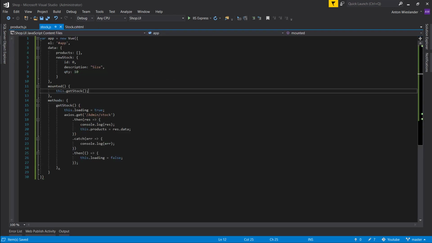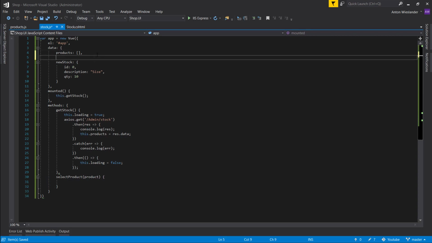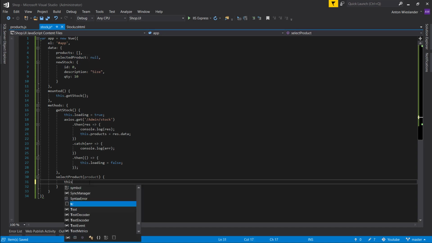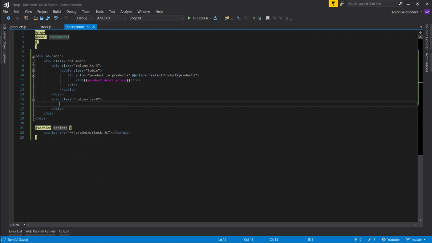Okay, and let's make this method, select product, and let's make a selected product object. And when we call this method, let's set the selected product to the product that we passed to the method. Okay. Now, let's make a table here.